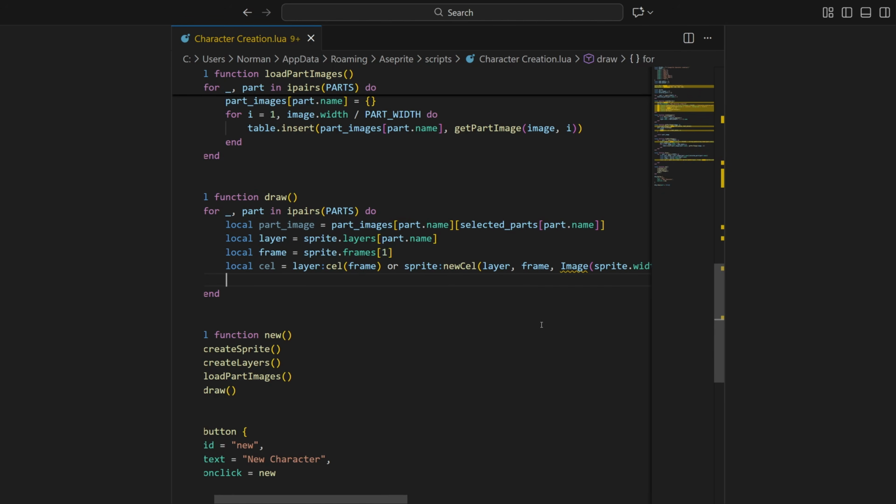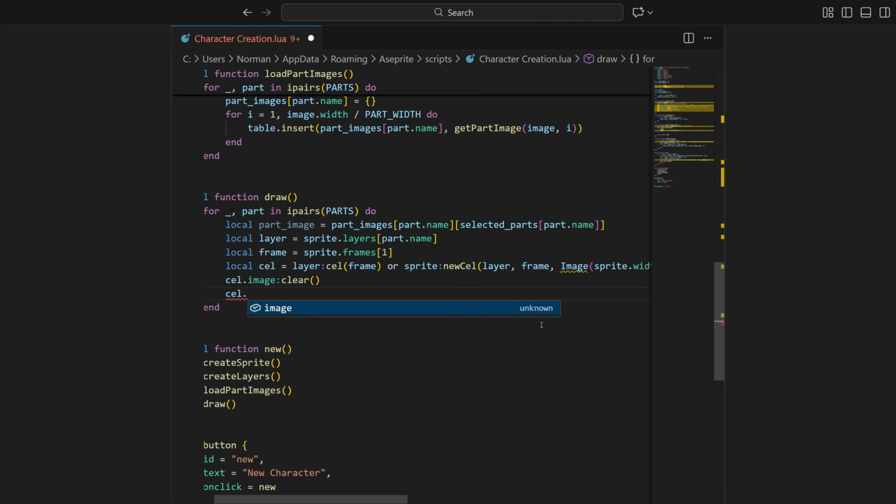Now that we have the cell, we can clear its image to remove any content that is already drawn, and then call the draw image function like this. The first argument is our part image, and the second is the position in our canvas where we want to draw. Now, the Y position at which we want to draw actually depends on which part we are drawing, right? So let's tell Aseprite to draw it at Y position part.Y position.